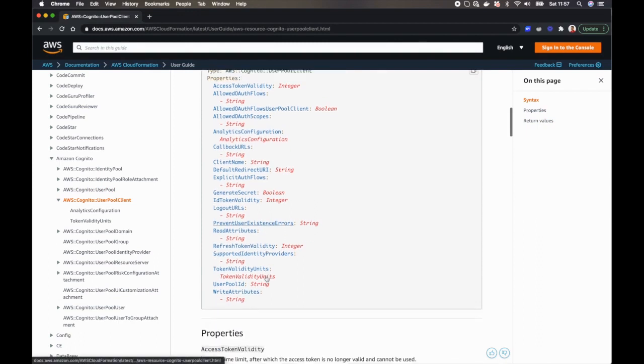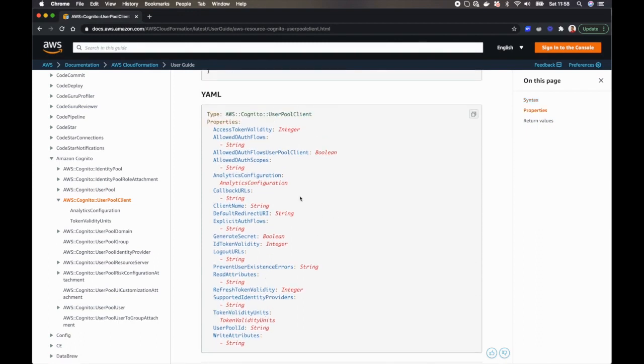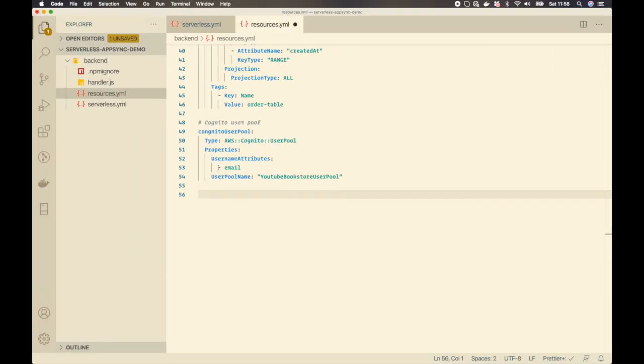Now this is the configuration. And here we are not going to do anything fancy, but only creating the user pool client and attaching it to the user pool we just created. So I think we would need a couple of attributes, not all of these. So let's see, of course, we need the type and the properties.